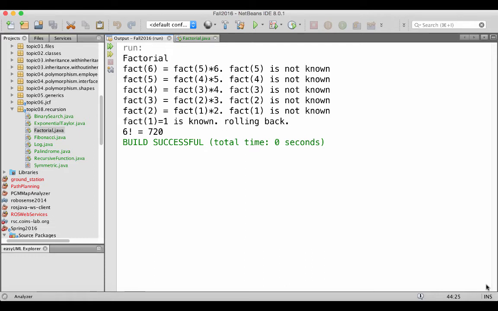Okay, so the second most popular function for introducing recursivity is called the Fibonacci series. Have you heard about Fibonacci series? No. Okay?